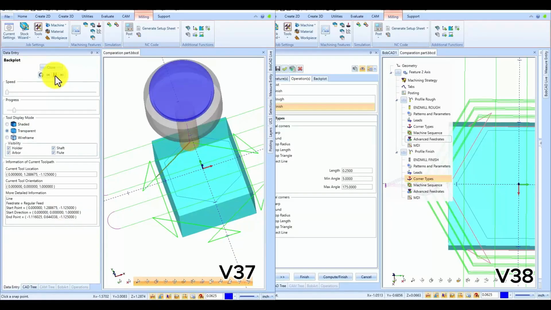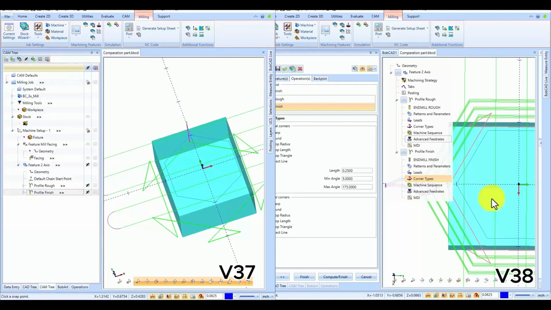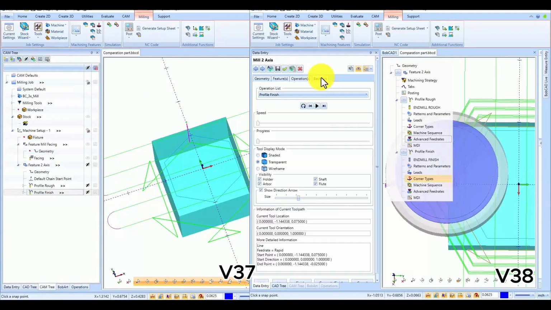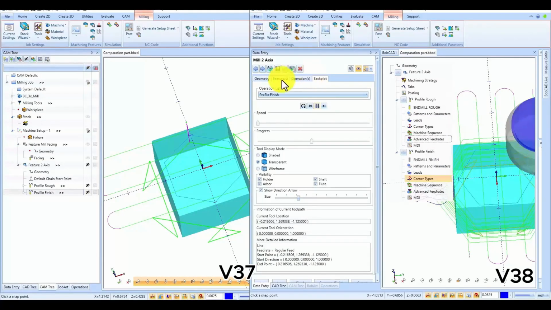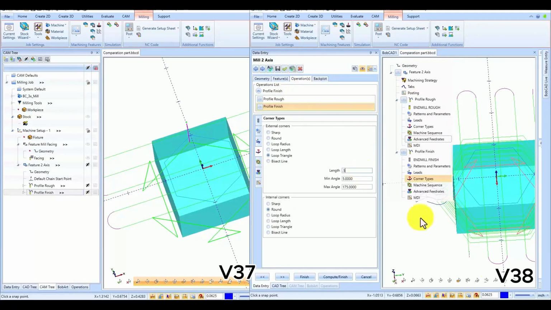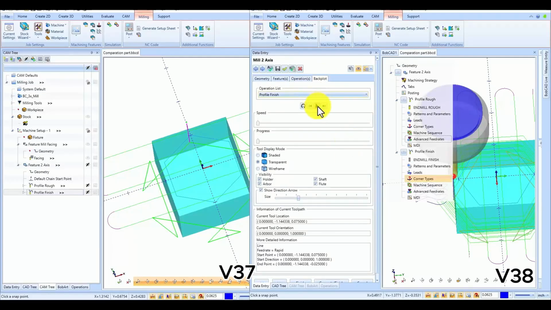In V38, I just change it and it's all on screen. If I want to run a back plot in V38, it's right here. No more jumping in and out of menus. Need more clearance? I adjust and it updates in real time.